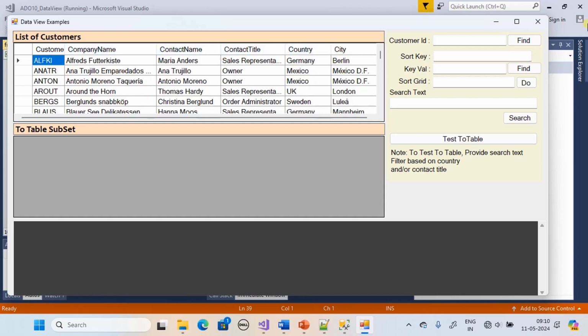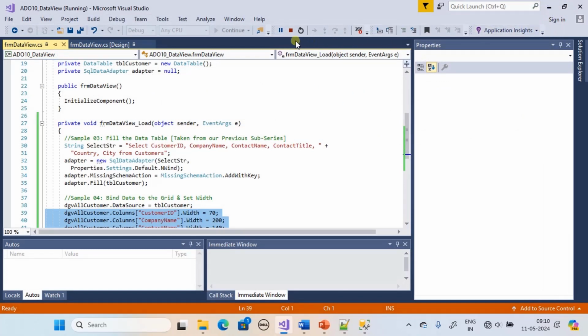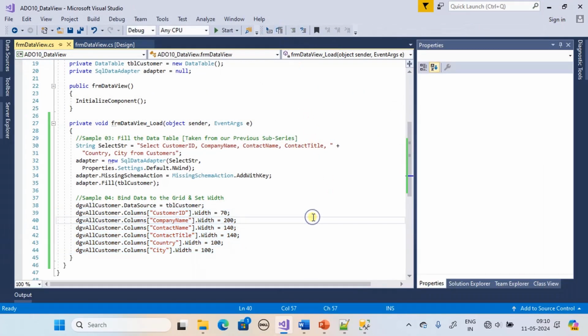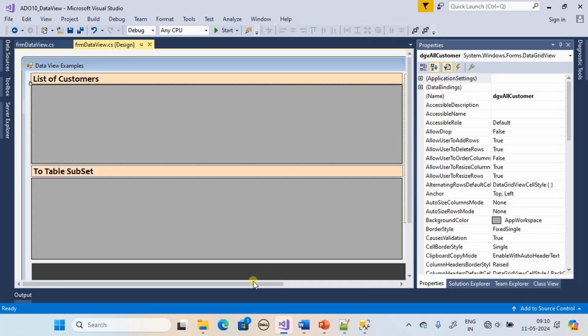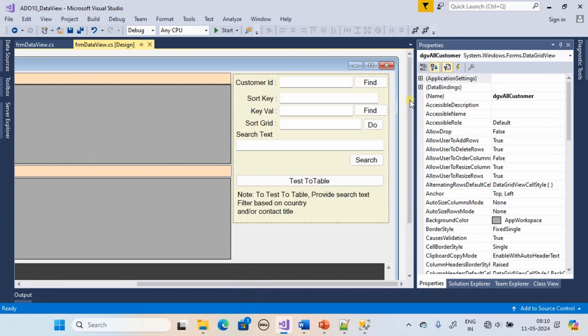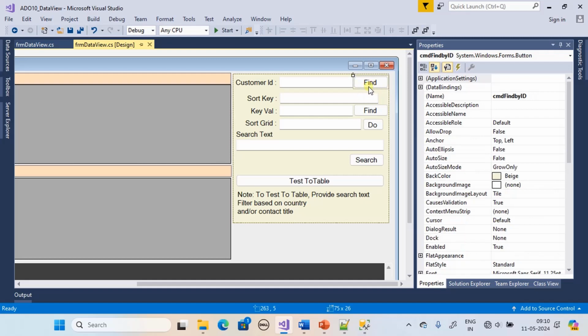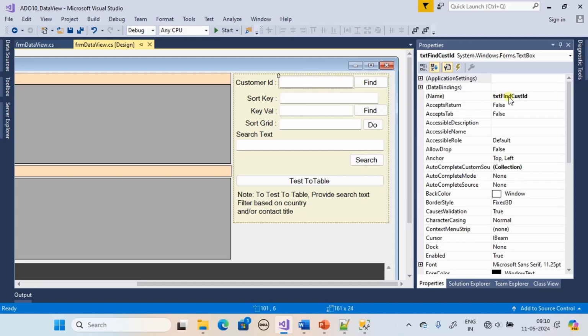Right, so now we will see how to extract a data view from this populated data table. This code is not shown in the PowerPoint slide. Now we will retrieve the data view from the already populated data table. So this is cmdFindByID, and this one is txtFindCustID. Here we are asking for the customer ID, right?